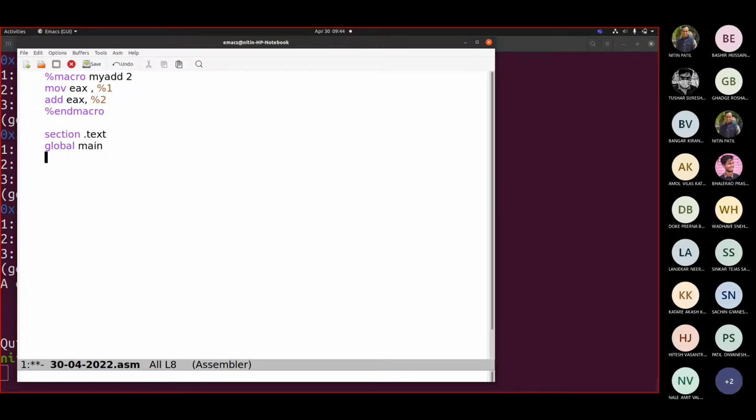So I may not be using, say, what someone may call a data element in this case. You can include all data, text, BSS, RO data, all things can be included there while writing this code too. So you simply write, say, my add 10, 20, my add 40, 60.